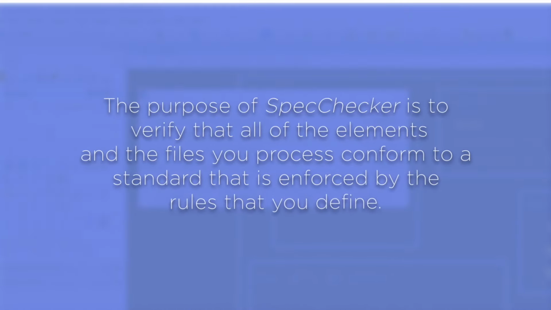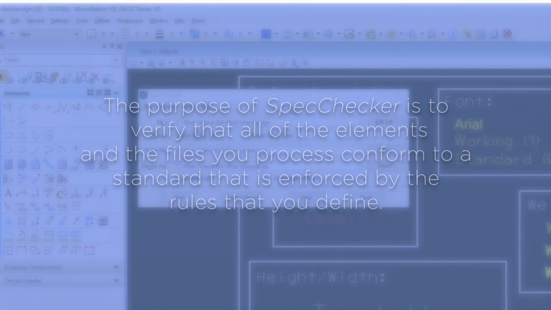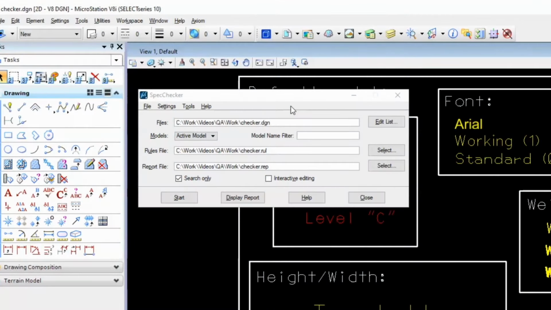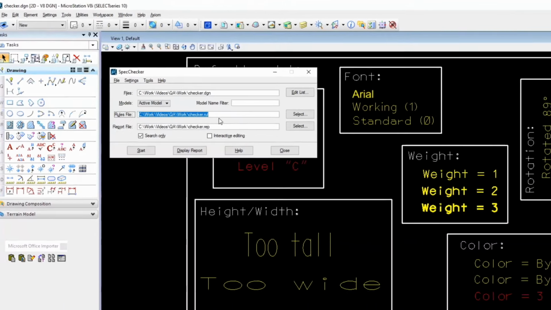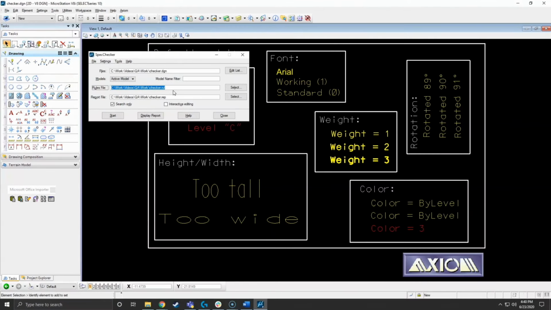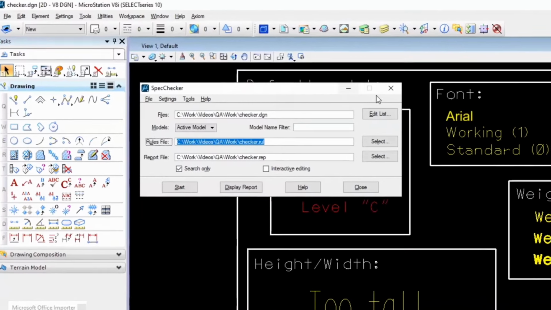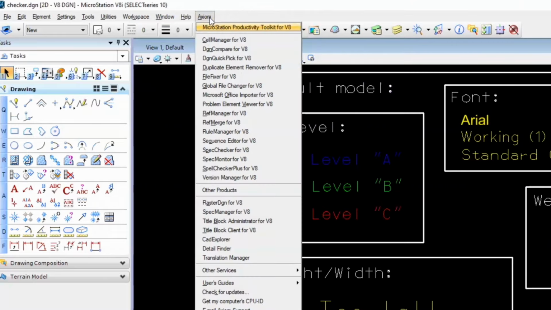The purpose of SpecChecker is to verify that all the elements in the files you process conform to a standard that is enforced by the rules that you define. Those rules are contained in your rule file. You can see here I have a location and a checker.rul file. Now, the text in the rule file tells SpecChecker what elements are not okay, and it'll report them, and it'll spit out a little graphic that tells you that. Before we move through using SpecChecker, it's important to know about its companion tool, RuleManager. So let's hit on that next.